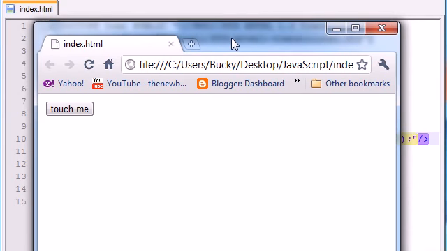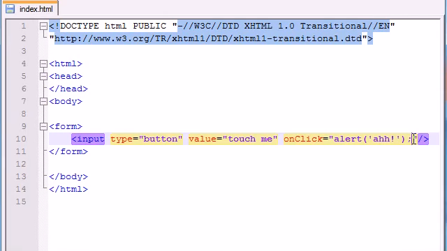So aside from that, I guess I have time to mention one more thing. You know how I added one statement in there on the onClick attribute, and whenever we touched it, a bit of JavaScript code ran? Well, since we added a semicolon, we can add more than one statement in here.